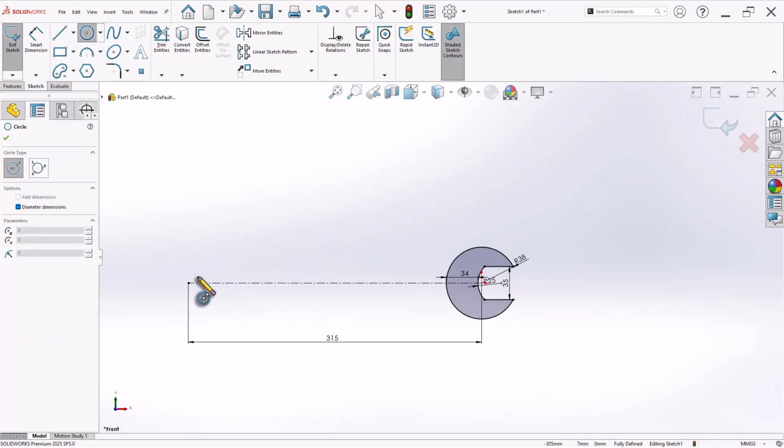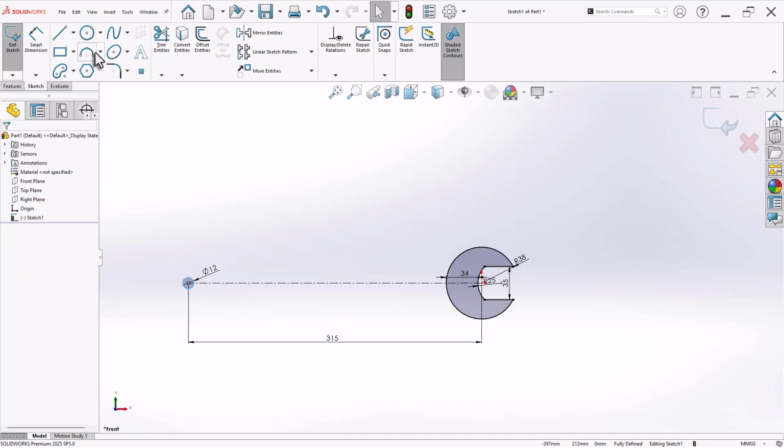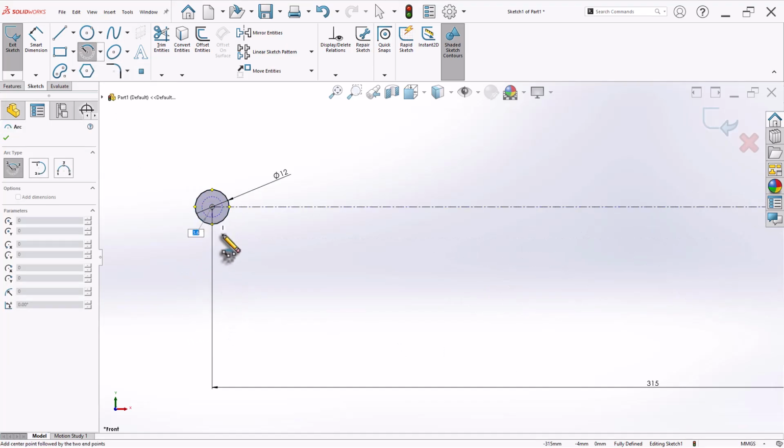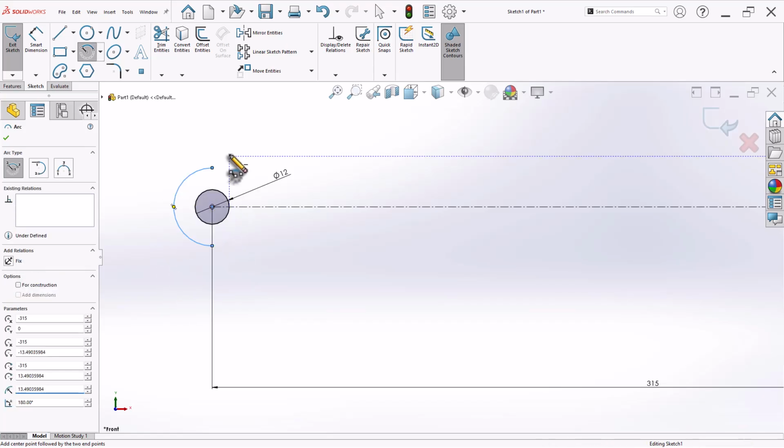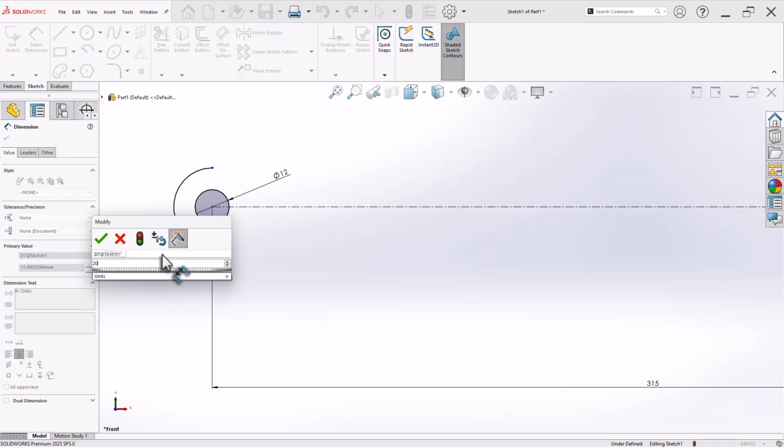Now let's add circle, which is of 12 value. Now let's add center point arc. Now the radius is 20.